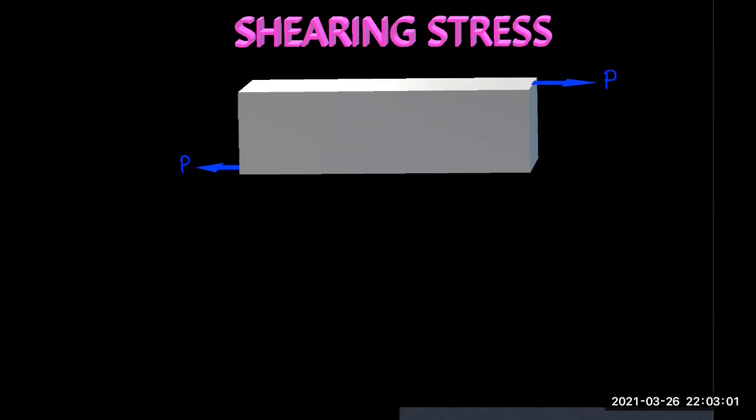Shearing stress is created by transverse forces applied to a member, as shown in the figure. So here we have our member and we have force P on top and force P at the bottom. Those are the transverse forces, which are external forces applied to the member. In this case, it is important to notice that those forces are not applied along the axis of the member.